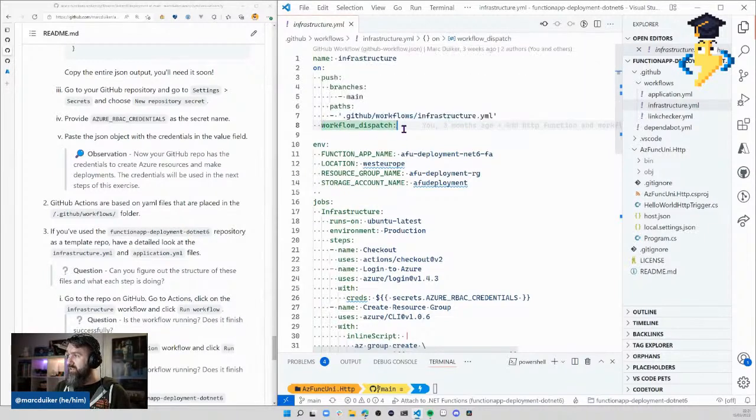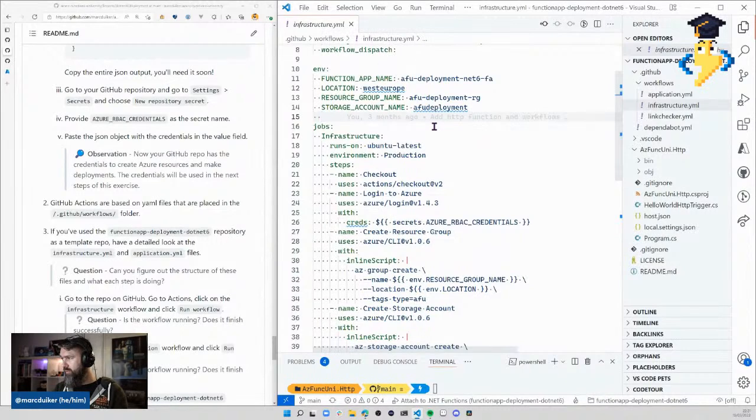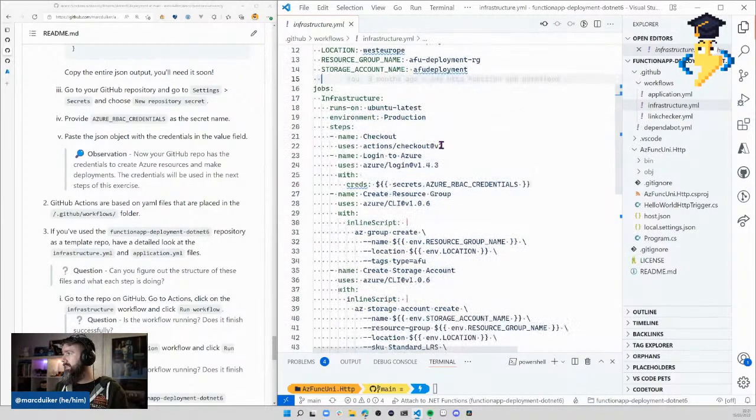The workflow dispatch is another trigger, and it means I can start the workflow directly from the GitHub UI. Usually that's not needed, but in case something doesn't work and you want to manually trigger something, it's useful to have. Then there's a section that defines some environment variables. So we've defined an application name, we've defined the location, resource group name, and storage account name. And we'll be using these environment variables later in this YAML.